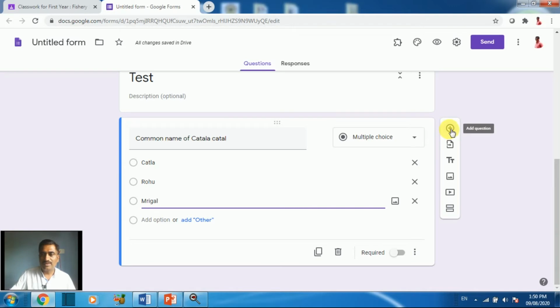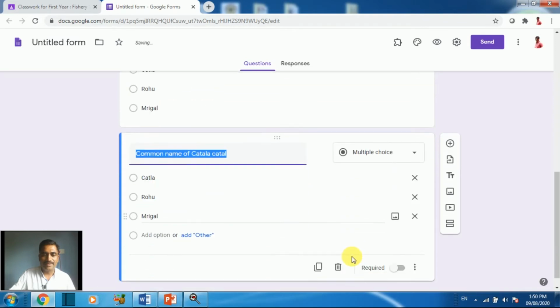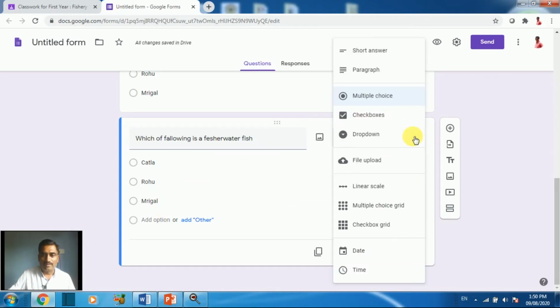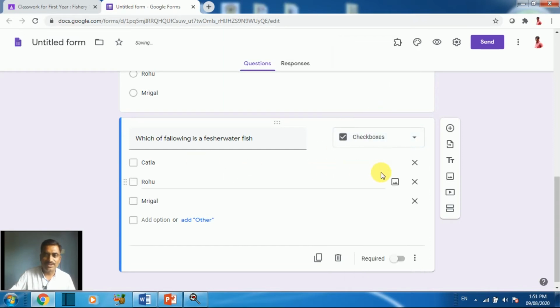Then we have to click this add button, or we can copy this. You can duplicate it and paste it. Like another question: which of the following is a freshwater fish. These all are three freshwater fishes. If you want multiple correct answers, use a checkbox question, and mark these three answers as correct. That way we are going for the checkbox question. Like that you can make true and false also.